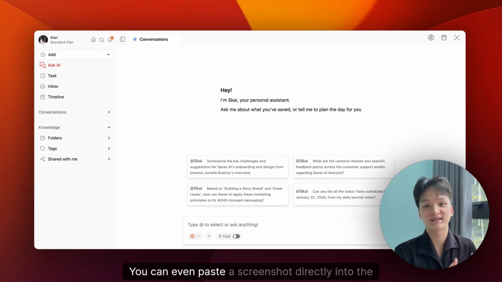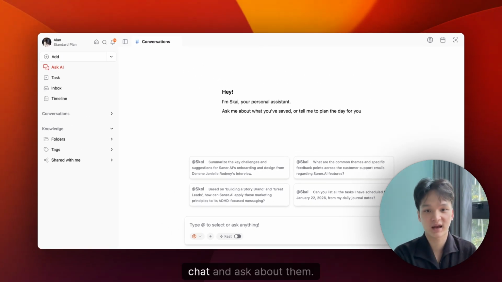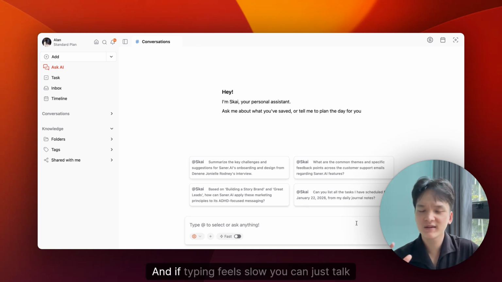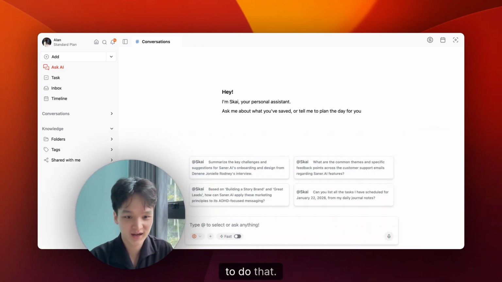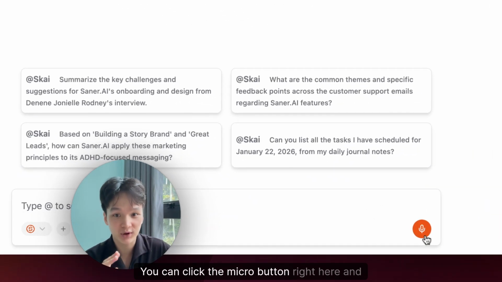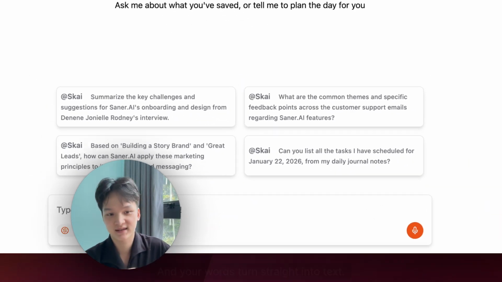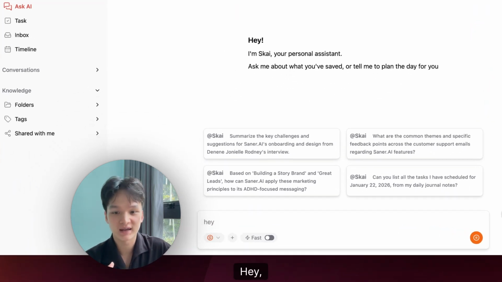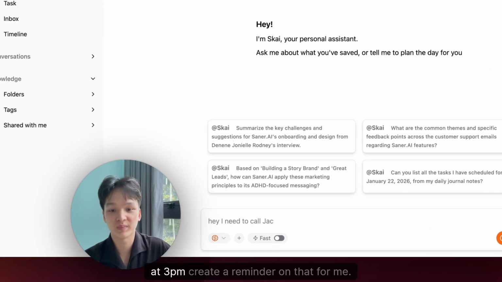You can even paste a screenshot directly into the chat and ask about it. And if typing feels slow, you can just talk. To do that, you can click the mic button right here and speak, and your words turn straight into text. Let me try it. Hey, I need to call Jacques at 3 p.m. Create a reminder on that for me.